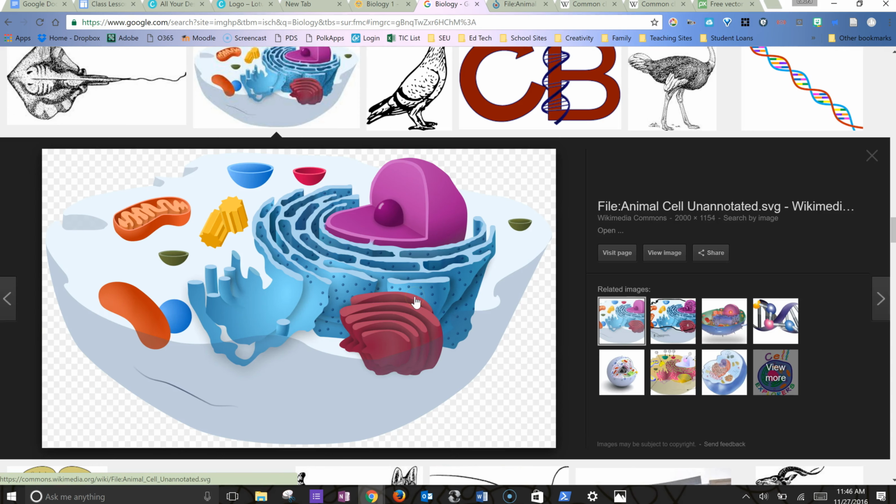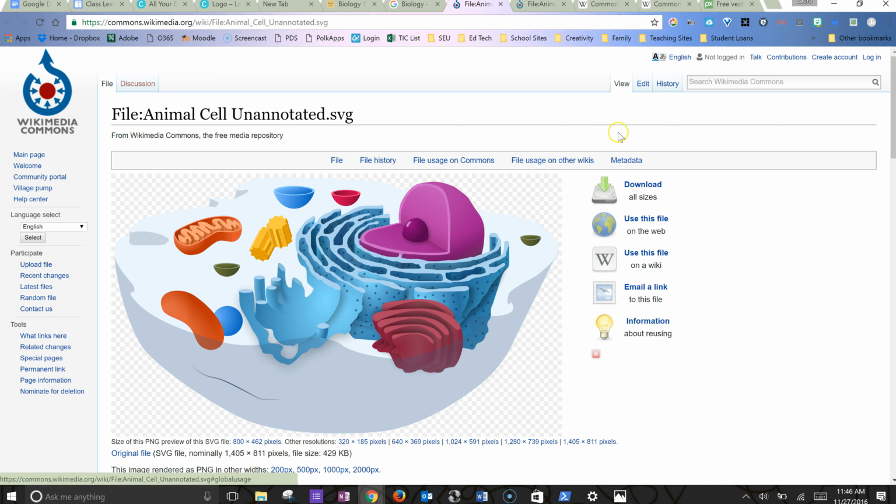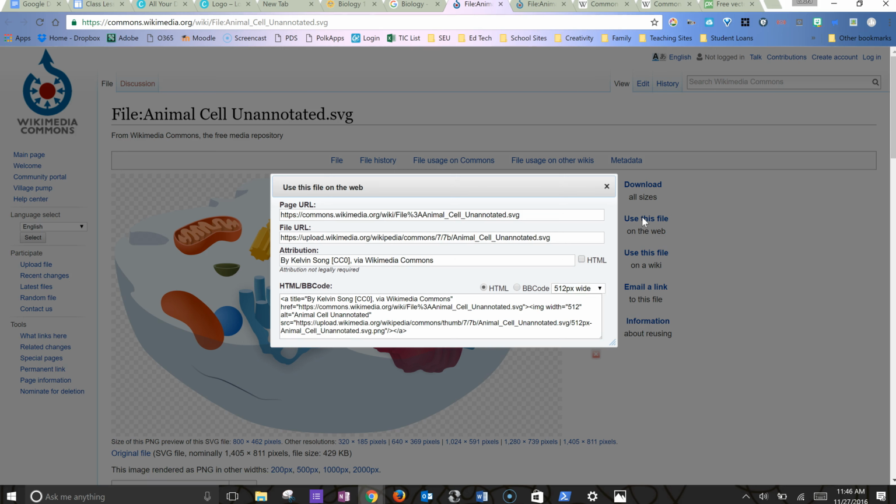And now, just to be sure that I can use this, I want to do a little bit more investigation. This is Wikimedia Commons, which tells me that it most likely is usable. But I'm going to go ahead and go to the visit page just to see more information about that particular slide. I can download it, I can use it, I can do several things with it. I want to see what it says on use this file on the web.